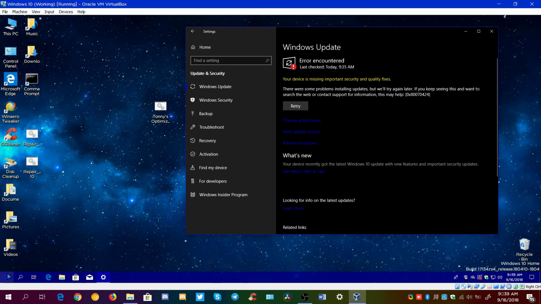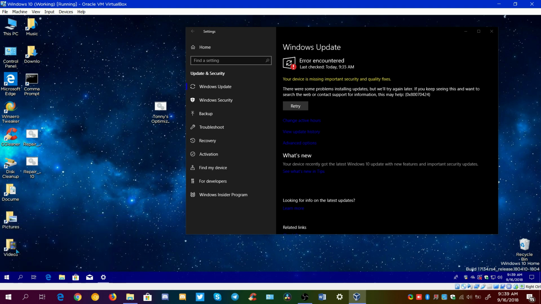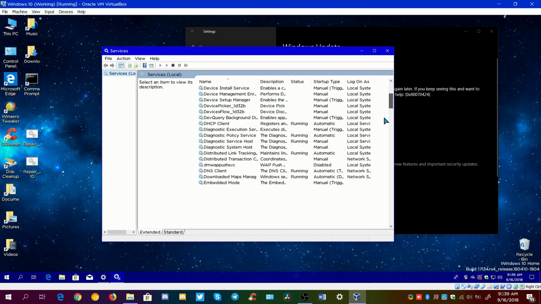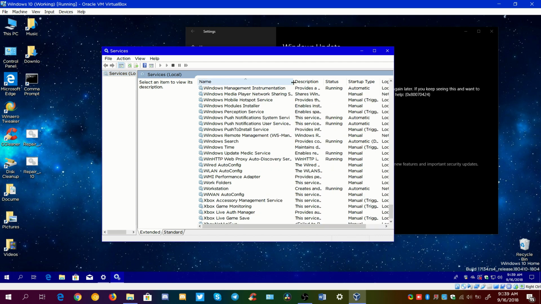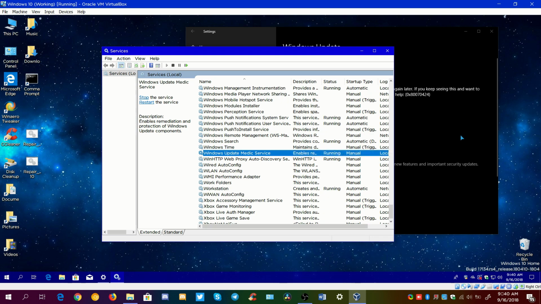Now, if you are to open services, you'll notice something missing in there. And I'm sure you can already see what's missing. Windows Update. But we still have the Medic service, and this actually tries to repair Windows Update, and it looks like that's what it's trying to do at the moment.